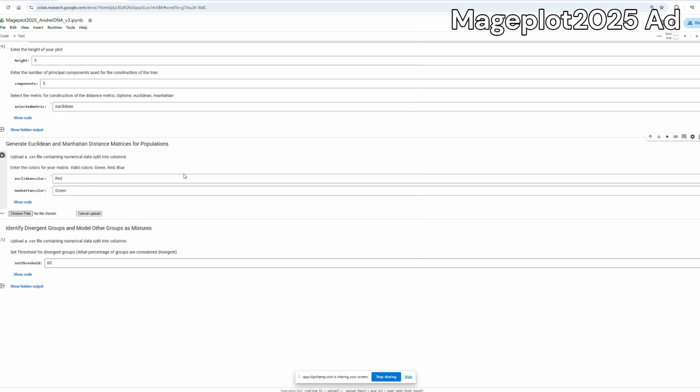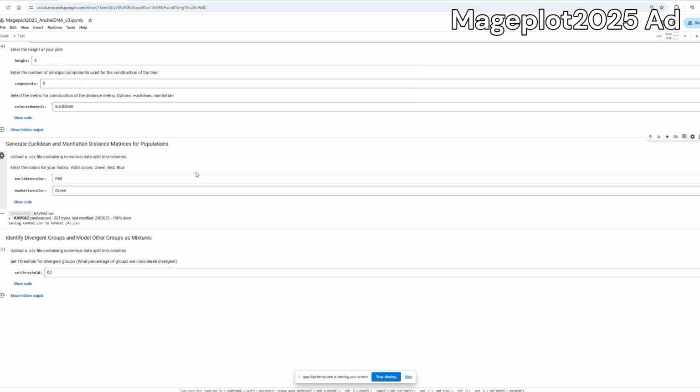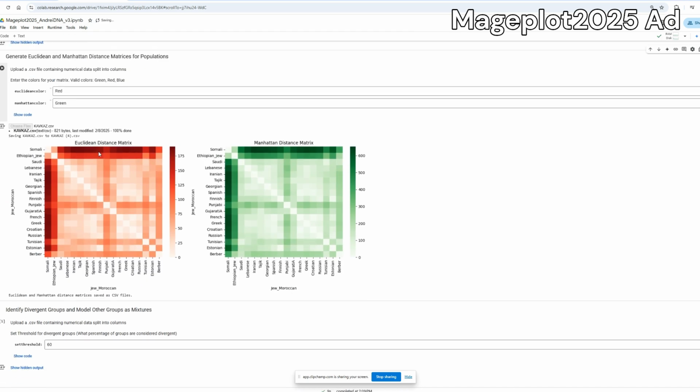Let's upload it, and what do we see? We see a Euclidean distance matrix and a Manhattan distance matrix. They look pretty similar, don't they? Yeah, but it's very interesting. You can set up custom colors for these matrices, but the only colors you can use are green, red, and blue. Let's close this.